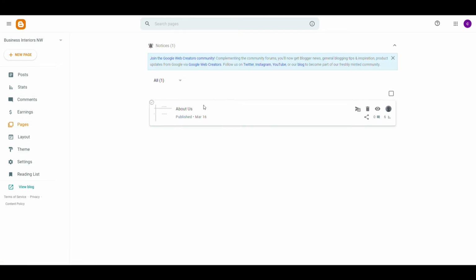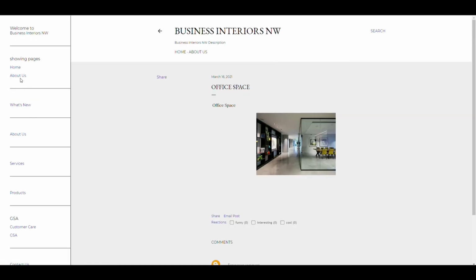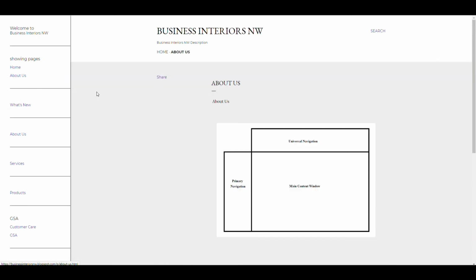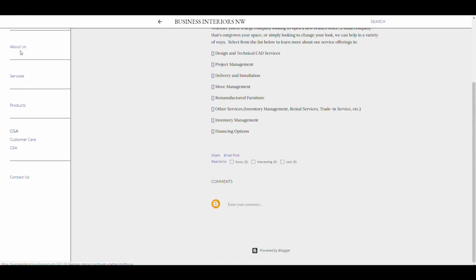I just got the one. But you can fill this all up. And then you can fill all this up and select which ones you want to show. Home always shows. So it's one way to do it. You list it like this, or go with that.